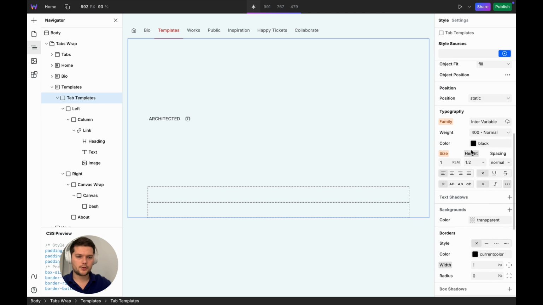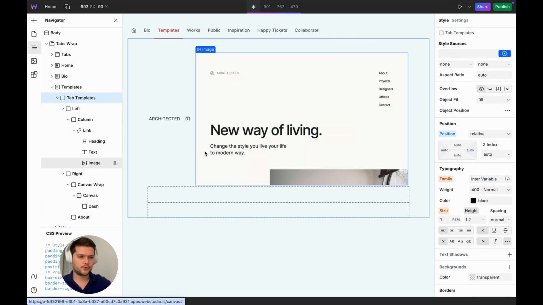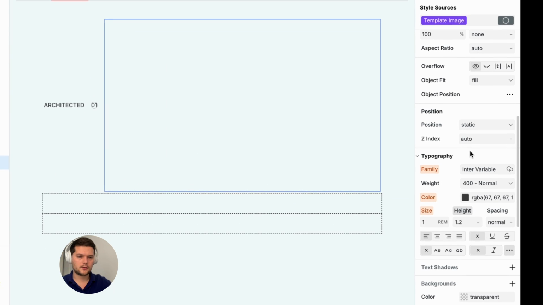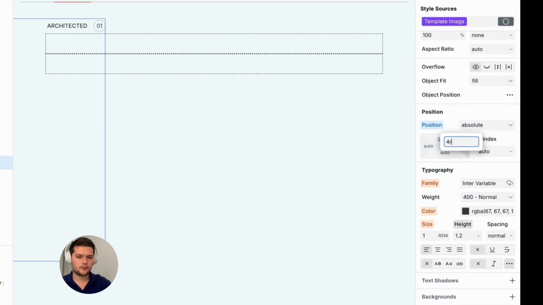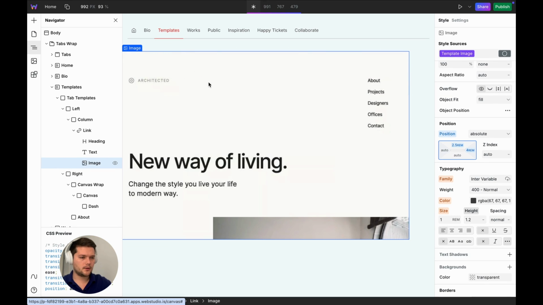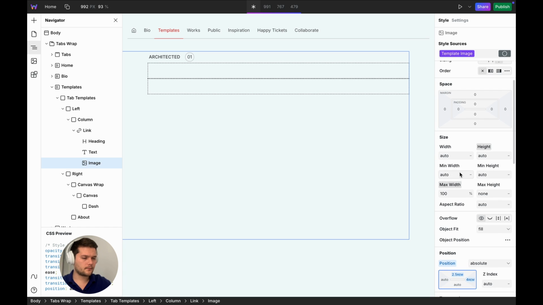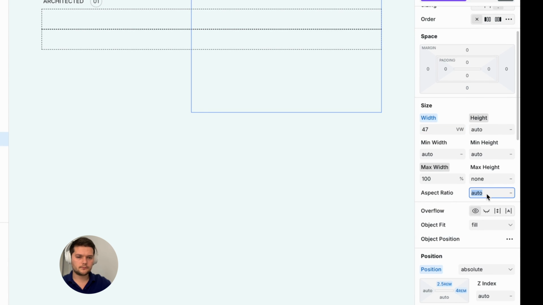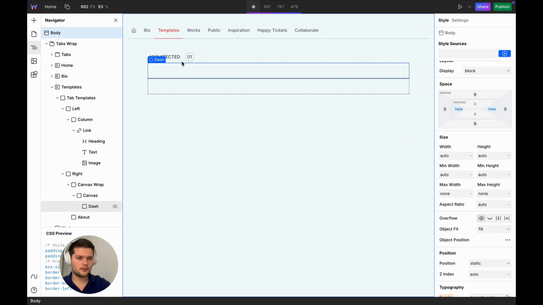Now I'll place the image into the top right corner. For this, I need to set the parent block to position relative, set the image to position absolute and align it to top right. Resize the image to 47 VW with an aspect ratio of 12.8 by 8. Now it works well.